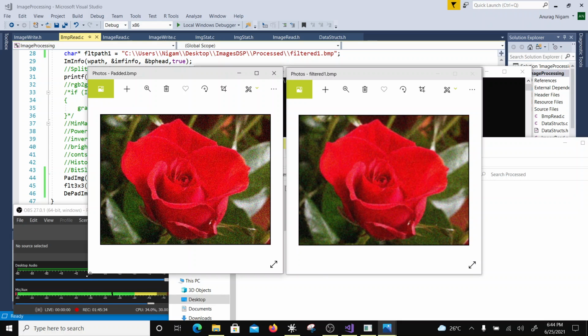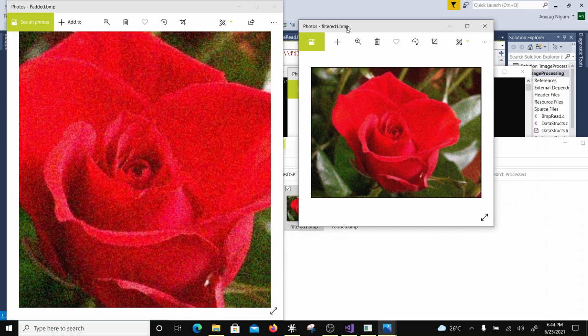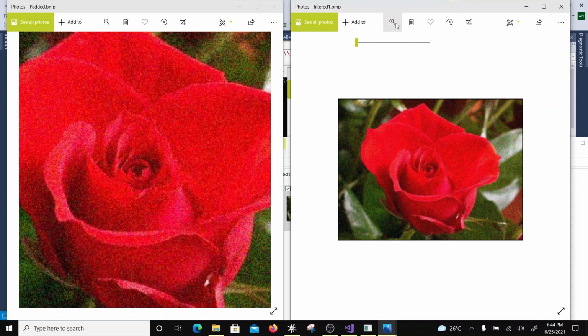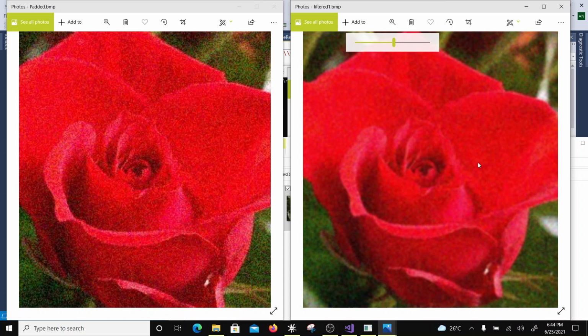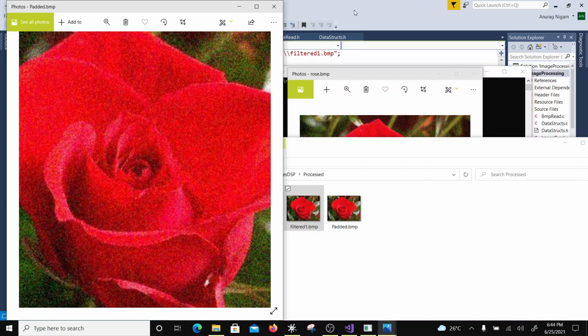If you magnify this, for example, let's zoom this in, you see the grainy nature of the picture here. And let's zoom that one also. This one on the right is not so grainy as compared to the one on the left, isn't it? You see this portion, the noise over here, the noise over here, is blurred out. So this is what averaging will do.